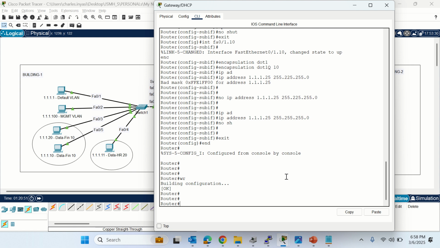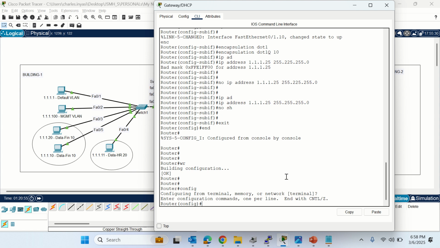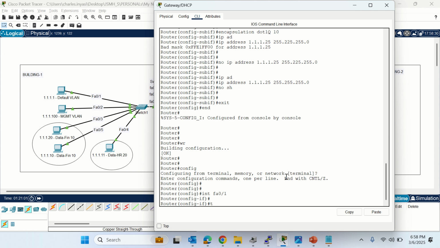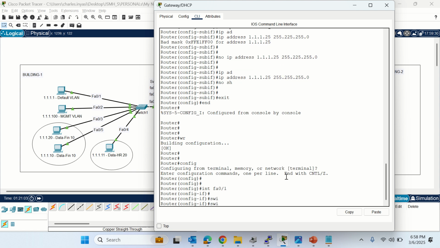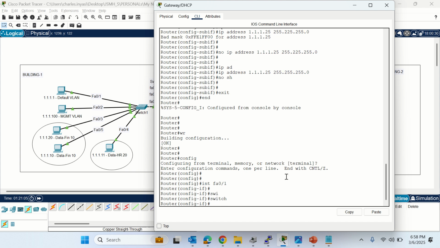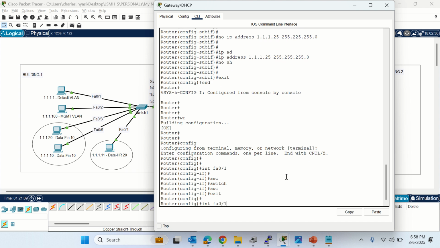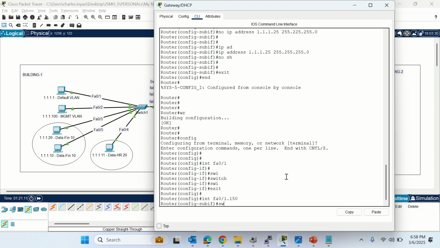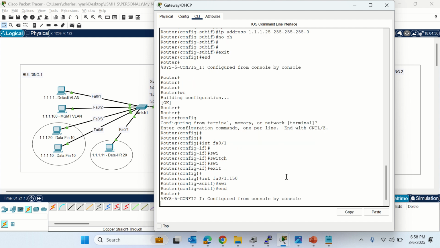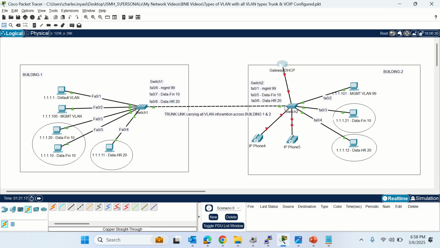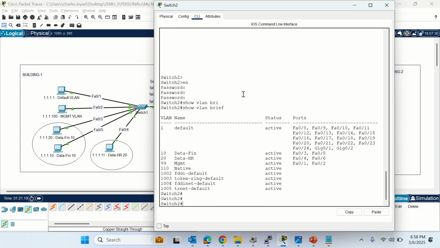So the next point is, as we have configured this particular link as a trunk link, you need to assign this interface FA0/1 as a trunk link. Switch port, should be interface FA0/1.150 switch port. Sorry, this should be on the switch. I'm sorry about that. Let's go to the switch again. We are done with the router so far.